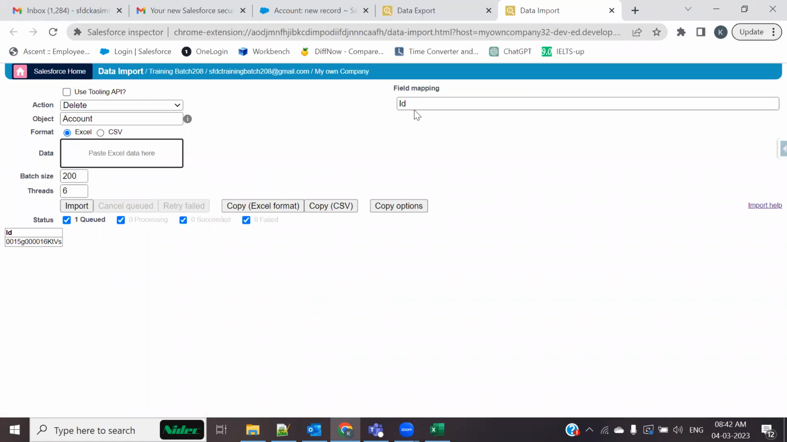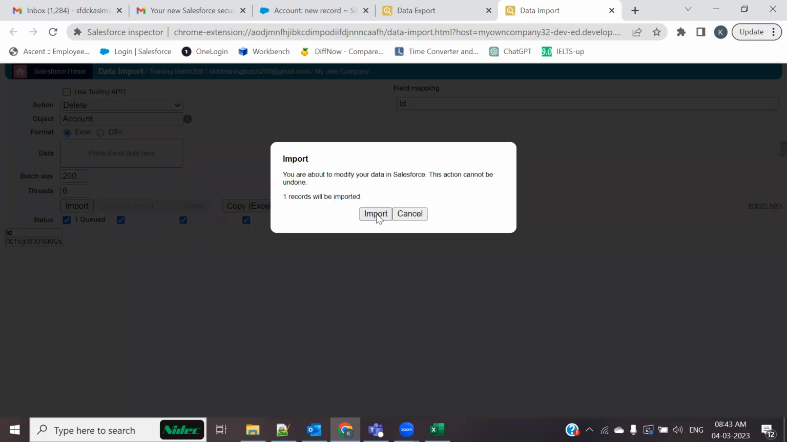This is very robust, this tool is very robust. That is why if you ask any developer right now what they use for import, export and everything, they will say, I use Salesforce Inspector for this. It is very robust. It took the batch size, everything, the ID. And now just press this import button. Okay, now press this import.